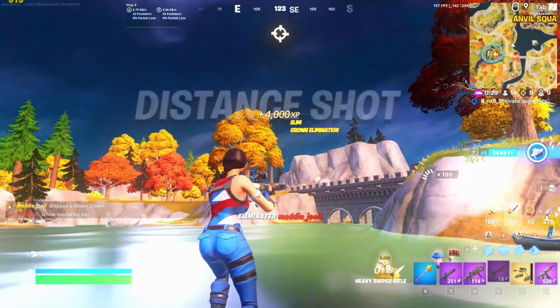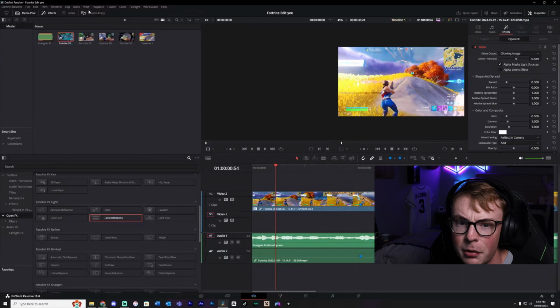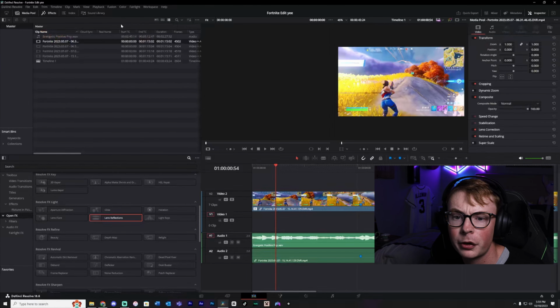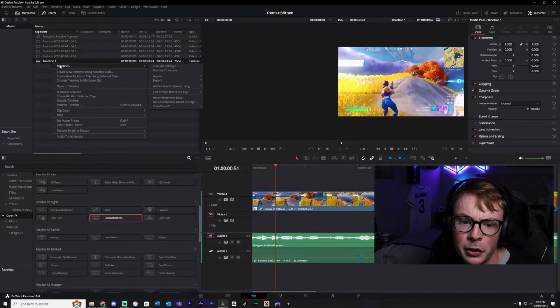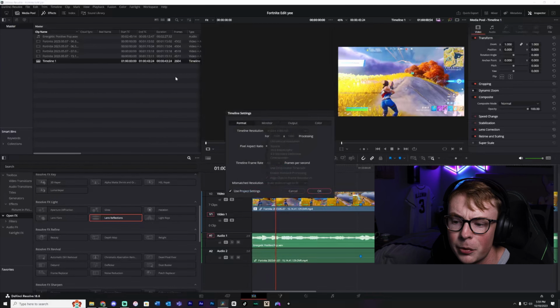I would say that is perfect for TikTok. What we're going to do is we're going to go ahead and click on the edit tab. You're going to make sure that these 3 little bars are clicked, and you're going to right click where it says timeline. You're going to go to timelines and then timeline settings, and you're going to uncheck use project settings.